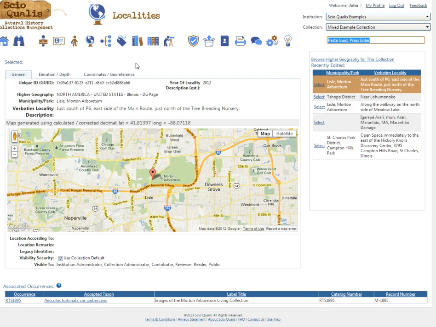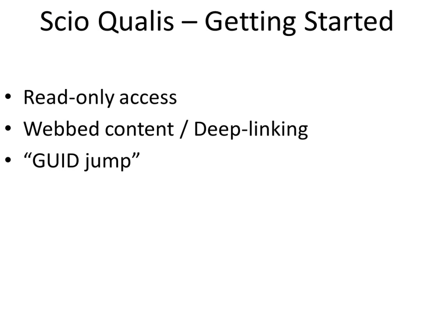Something to note here is that John does not have the ability to edit, delete, or add new data to this collection. Again, that's because he has read-only access to this collection, and that touches on the idea of security, which will be covered in depth in a future video. So at this point in our presentation, we've demonstrated read access. Now let's move on to the webbed content or deep linking before we get into the GUID jump.